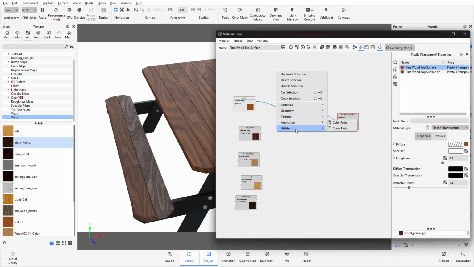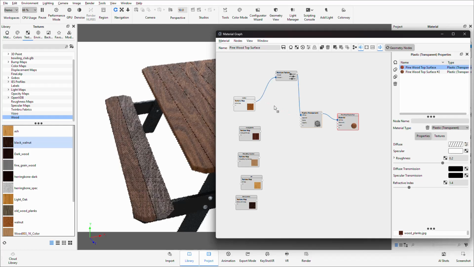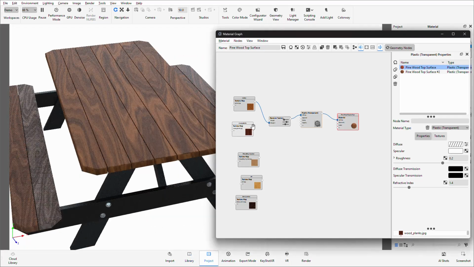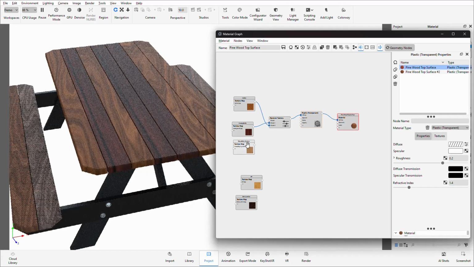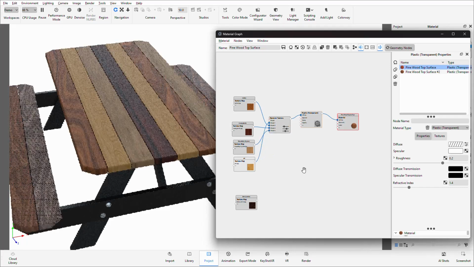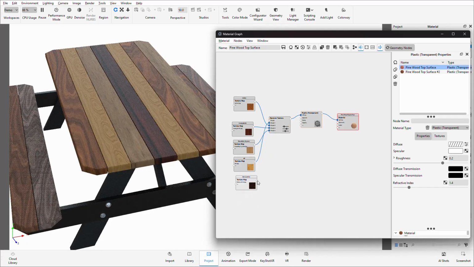If I right click under utilities, I can find the random texture node. Holding down the control key, I can drag this onto the connection line between the texture and the material to make that connection. Now here, if I then start to connect up all those other textures that I'd added into the material graph, we can see in the real-time window how that random texture is distributing those across the different parts.